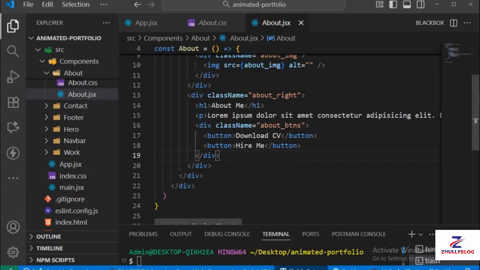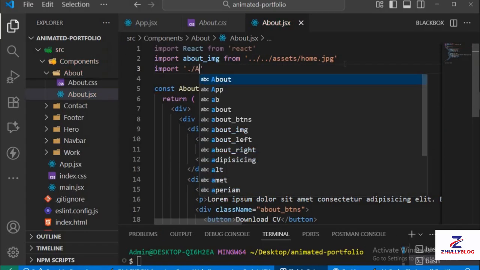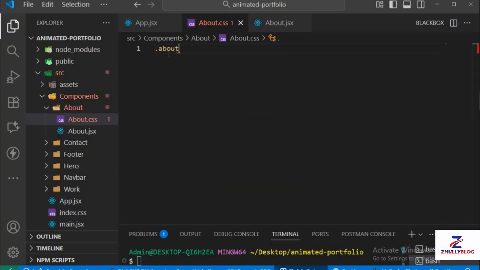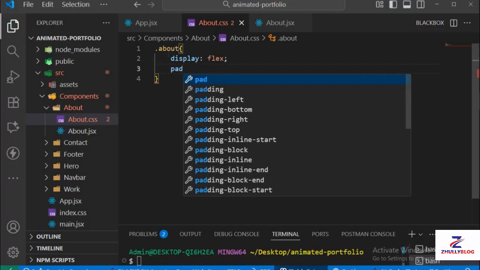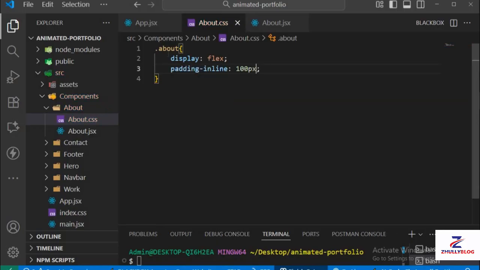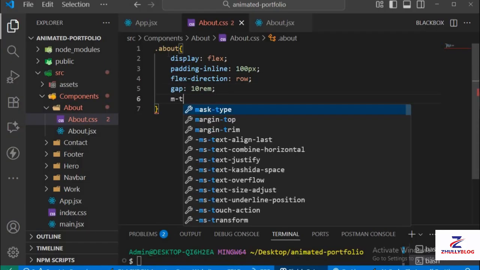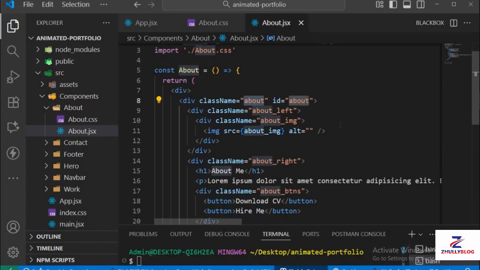But before anything, we need to import our CSS file into our JSX file. So import about.css. We'll start with this class name here, the about container itself. We'll start by styling that. We'll set the display to flex, then padding inline of 100 pixels, flex direction, set it to row, gap of 10 rem, margin top of 80 pixels.